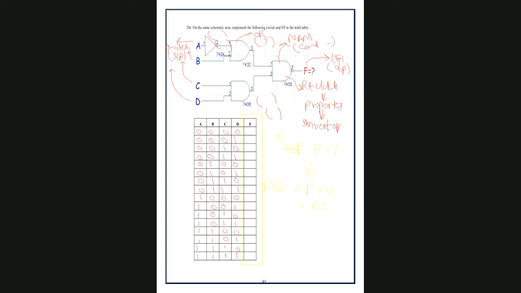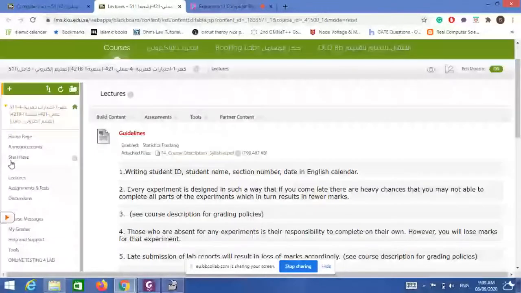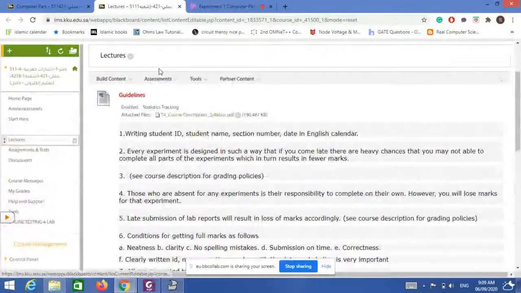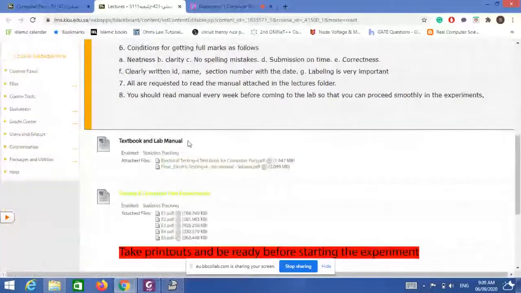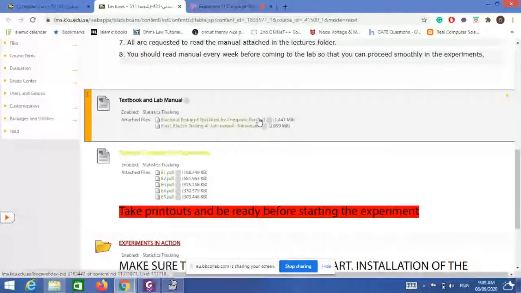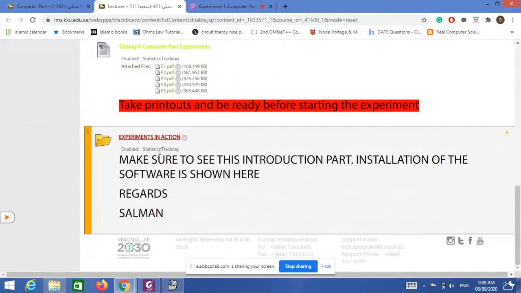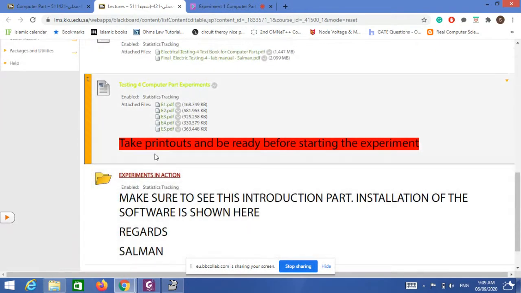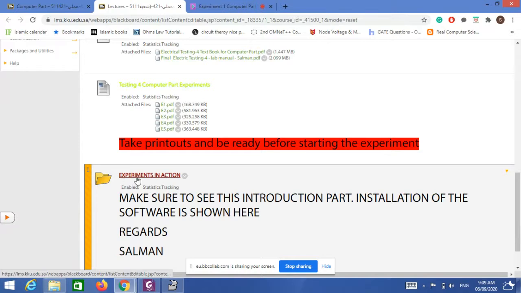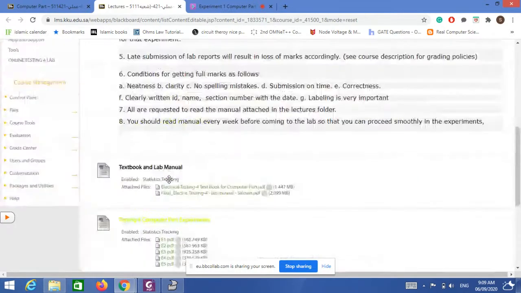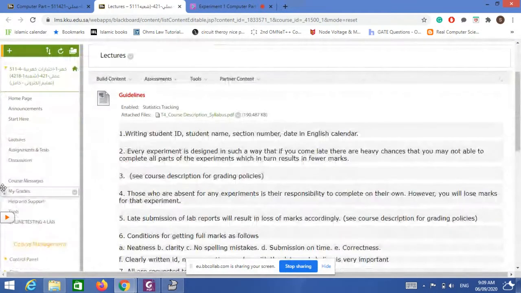Those who joined late, please go to the lectures folder. Click on this, Lectures. In Lectures, you will find your book, the lab manual, and all these experiments. Please take all these experiments, print them out, and keep them with you, so that while I take the lab, you can note down here. The previous lecture, if you missed it, you can watch it here, in experiments in action.